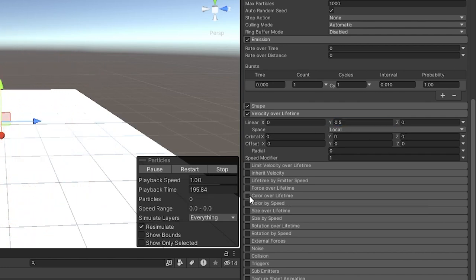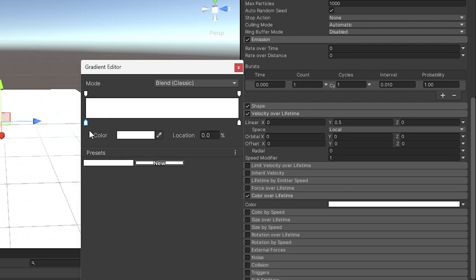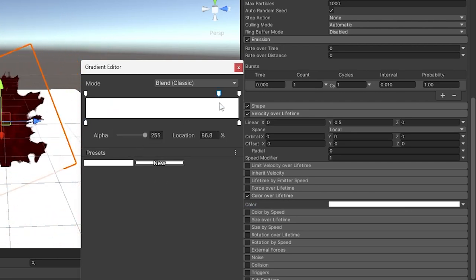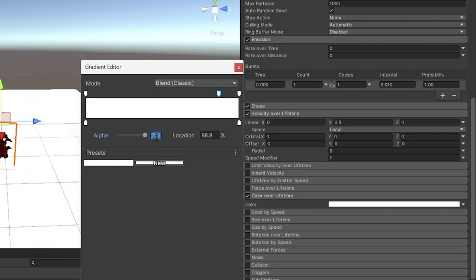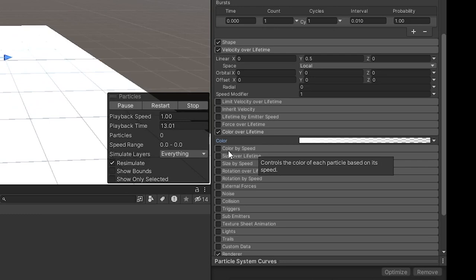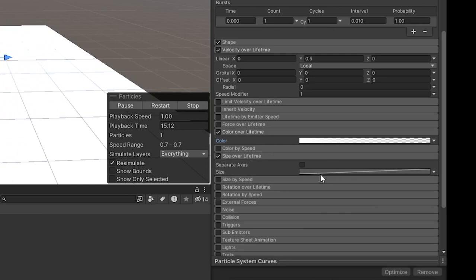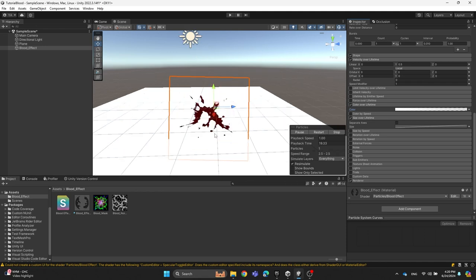The color over lifetime, click on it. And then click the color here in this location. We're gonna make the alpha value 30, and in the last location we're gonna make it 0, and click on size over lifetime. Make sure the curve is from small to big. That's it.